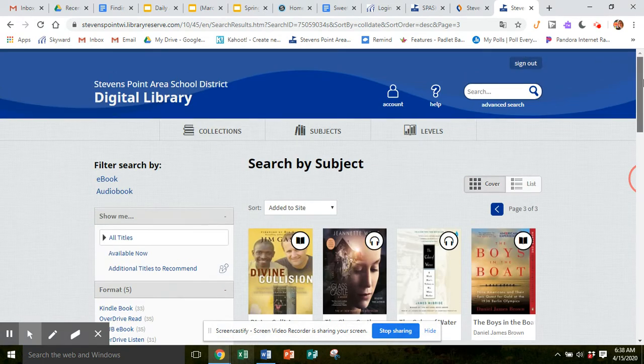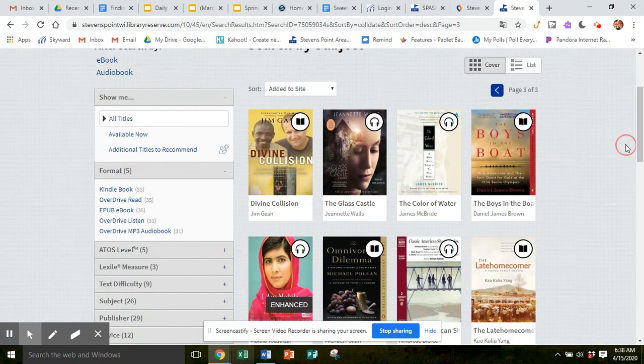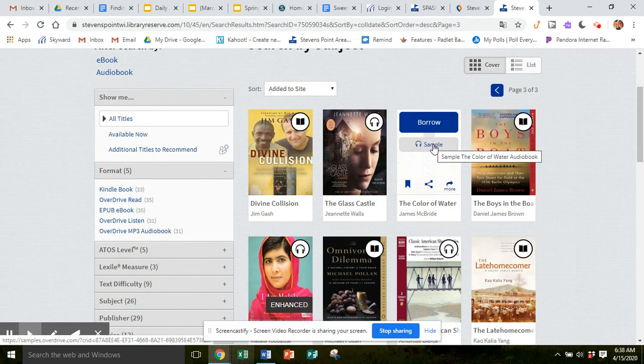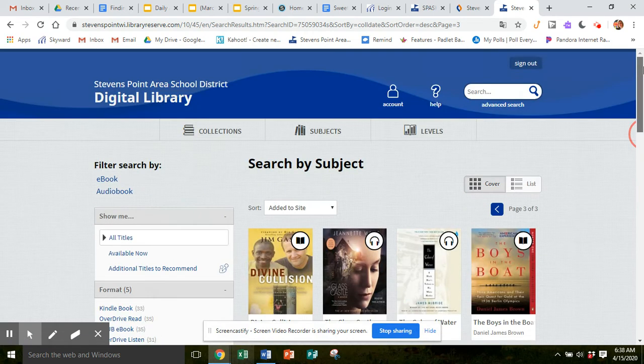So that is how you'll use Overdrive. If you find a book that you want, you can hit borrow or sample it before, and you can see if it's something that you'll actually want to read. All right, so that's how you use Overdrive. Please look through this today and find books that you might possibly want to read, and make sure that you guys are looking at the samples before you just borrow the book.